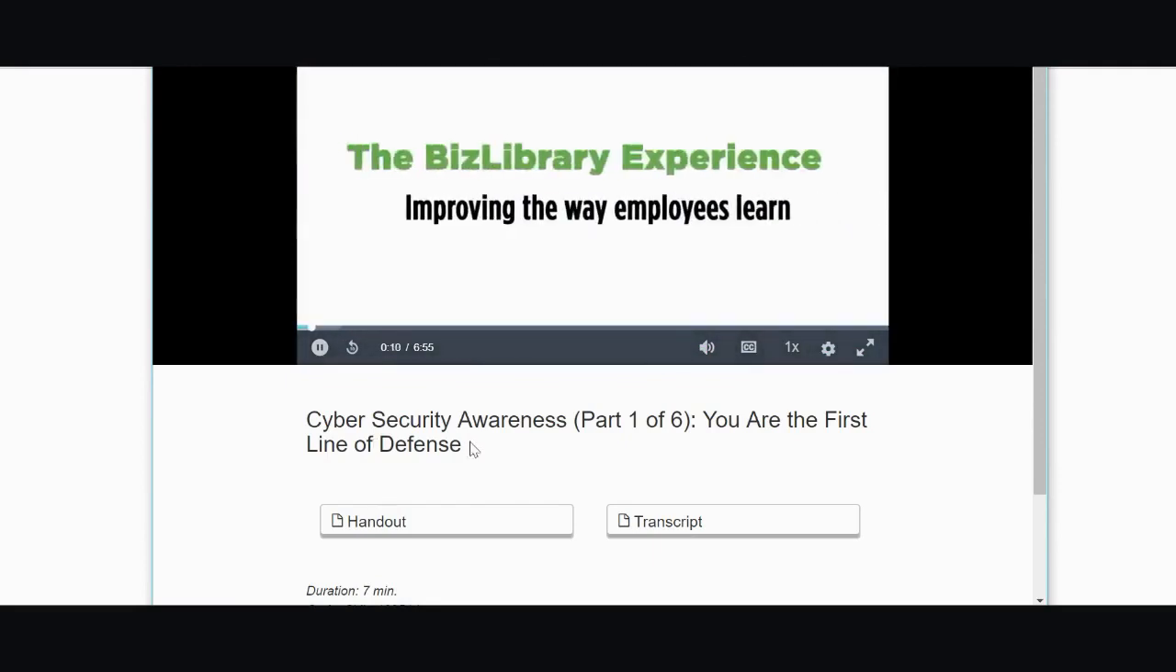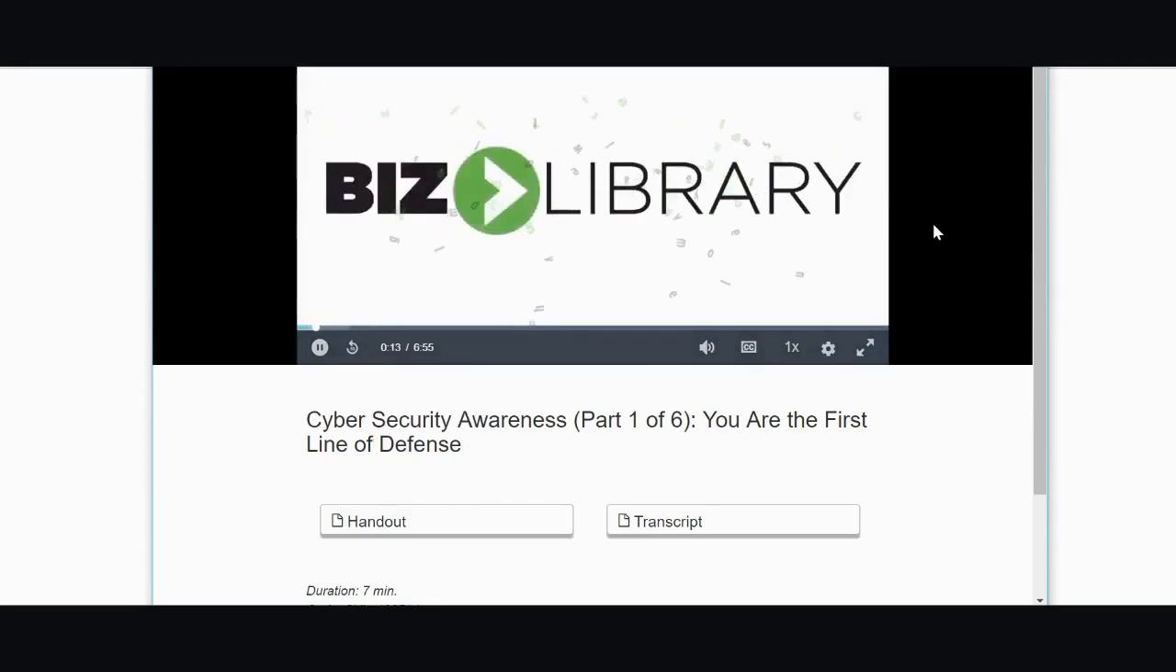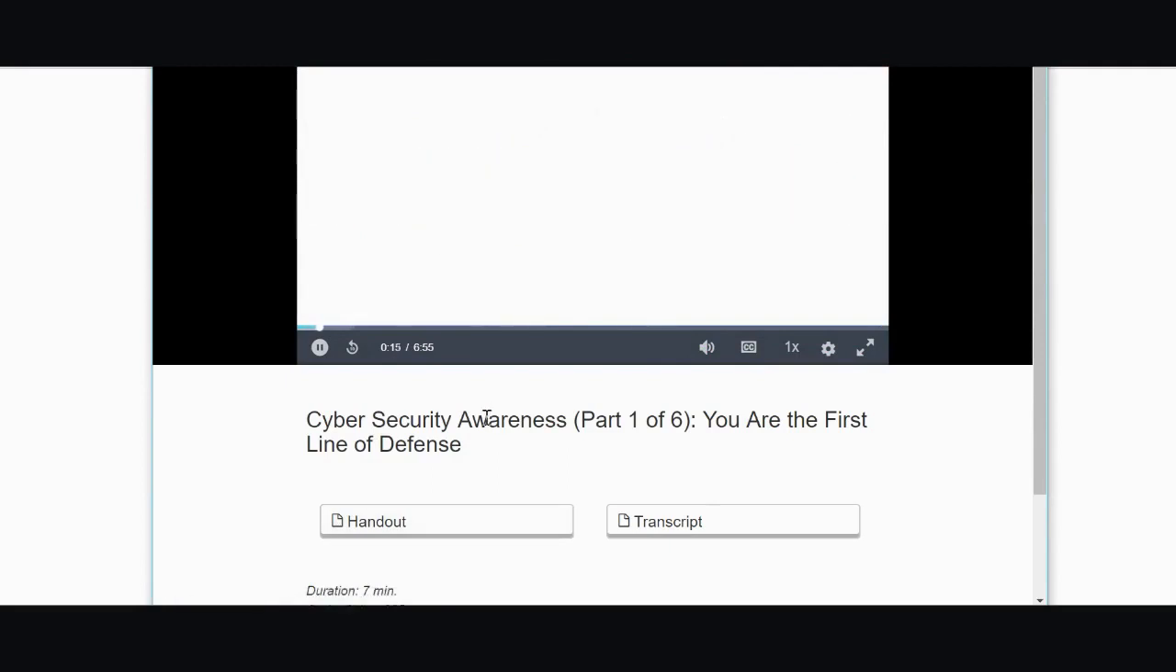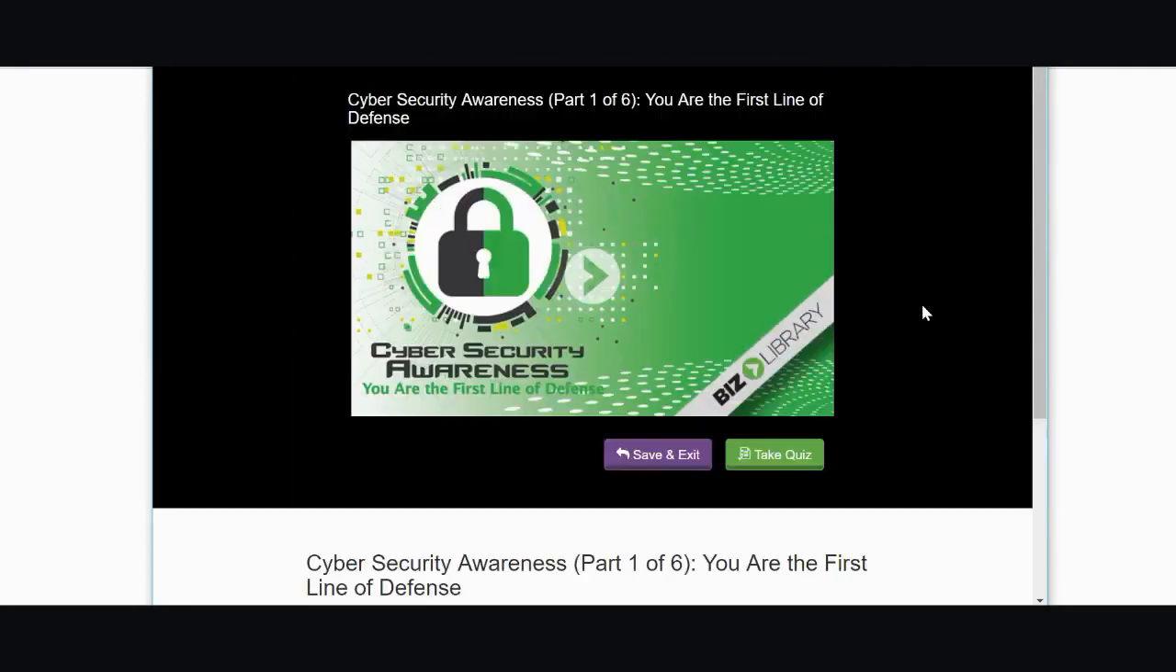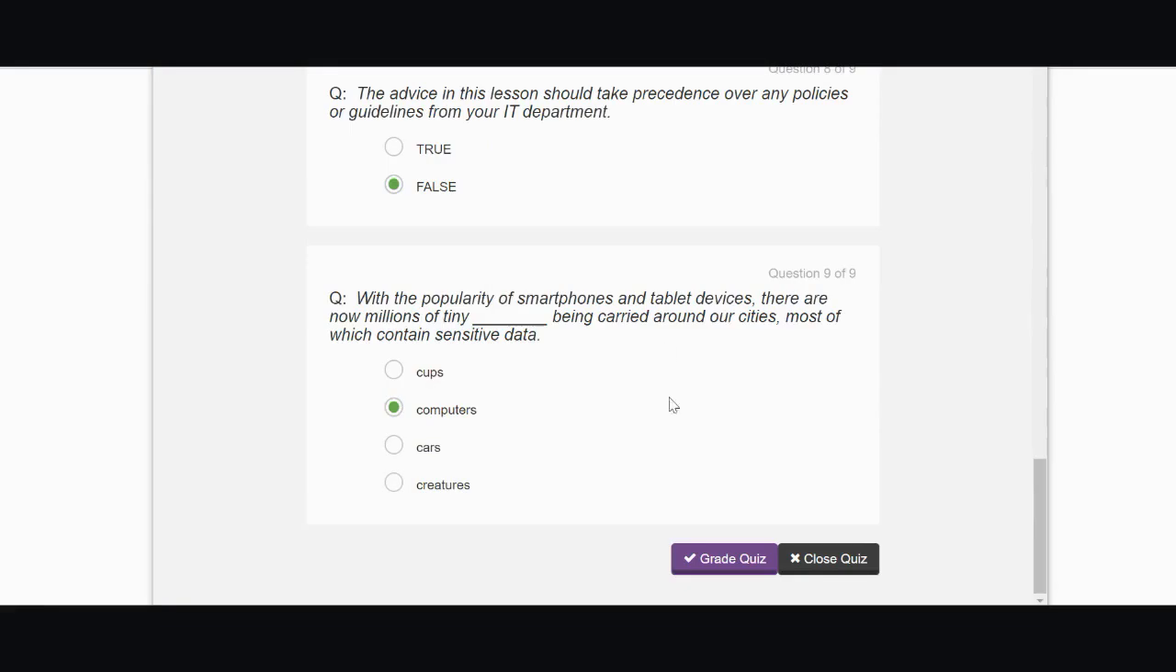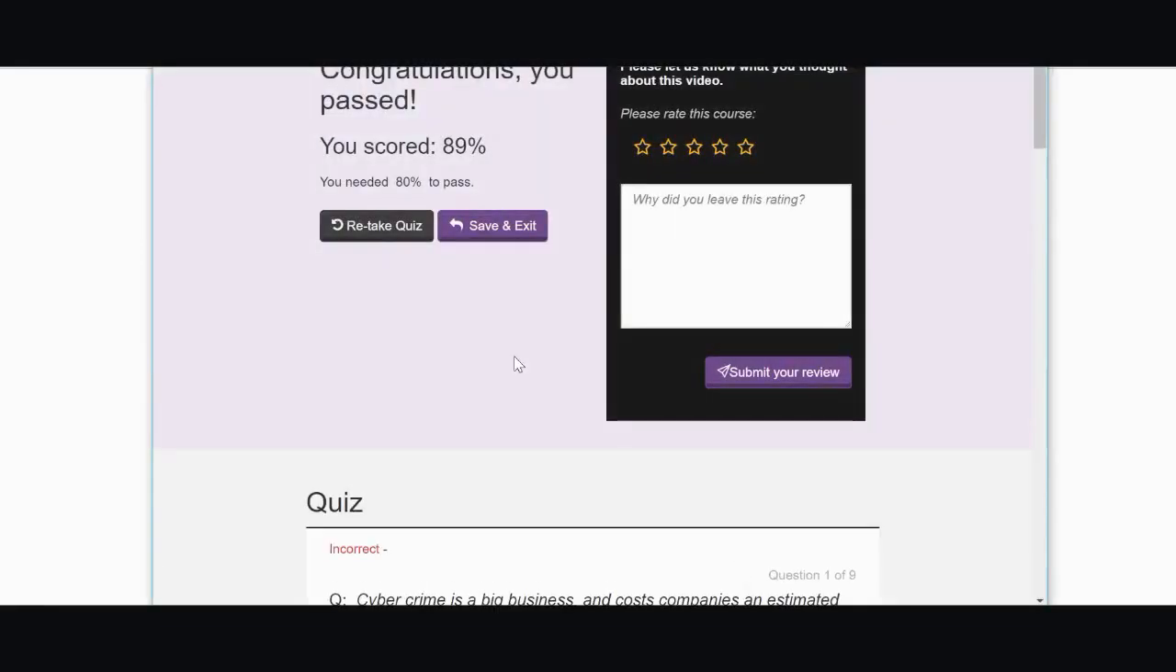Now, if you realize that the video is not loading or it is skipping, you can always turn down the resolution, and that should help speed up the video. Okay, now that we're done, we're going to want to take the quiz. You are required to take the quizzes that are associated with the videos in order to complete them fully. Once you've answered all the questions, you'll click Grade Quiz. We made an 89. At this point, we want to save and exit. You need to be sure to press Save and Exit so it will save your progress.